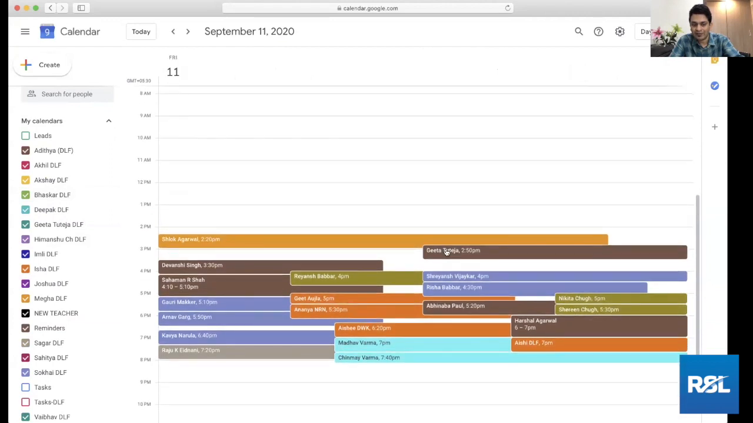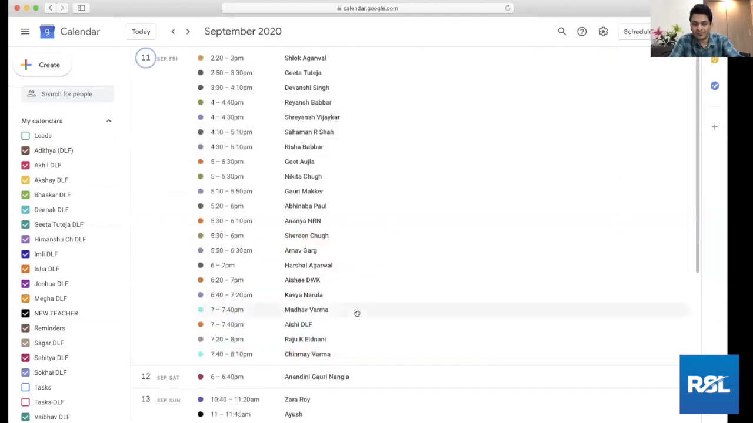If I press the A button on the keyboard, which is going to be schedule, I will see it in a list format like this. So on a particular date, which students have a class. You can actually take a screenshot of this and broadcast it on WhatsApp to your students if you like. So each one of the students will know when their class is. Who the teacher is, they already know. And this color code can be matched with the teacher's name if you like.